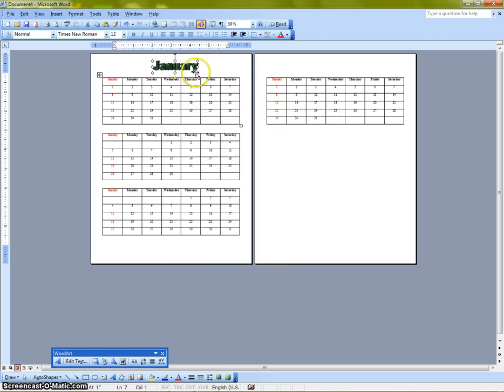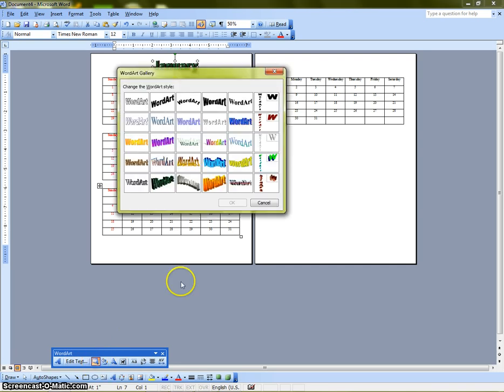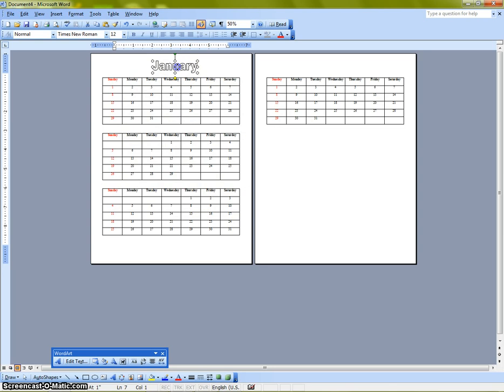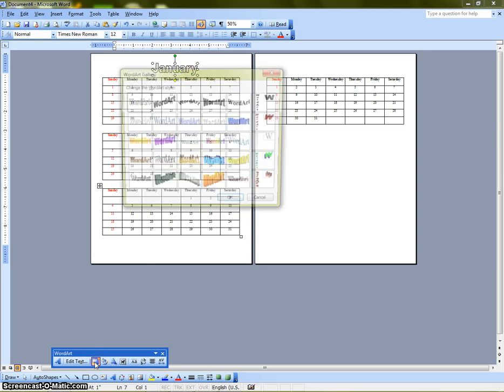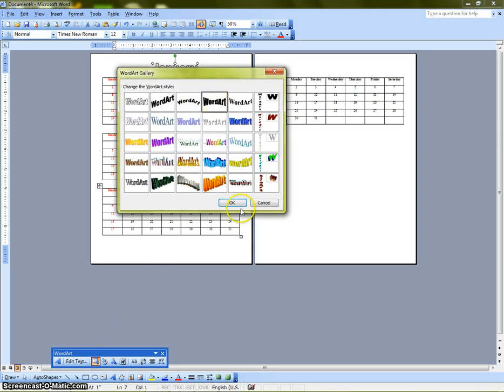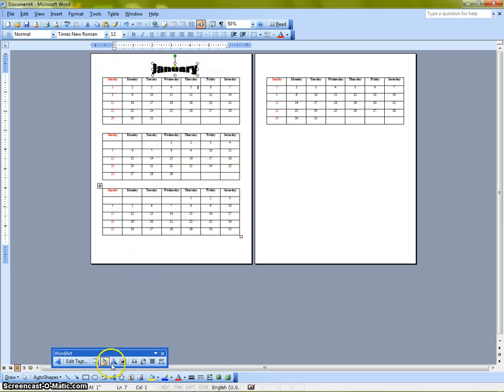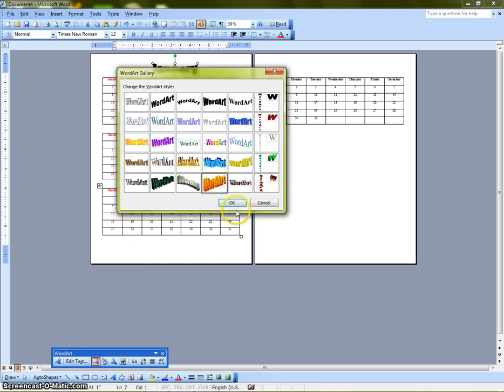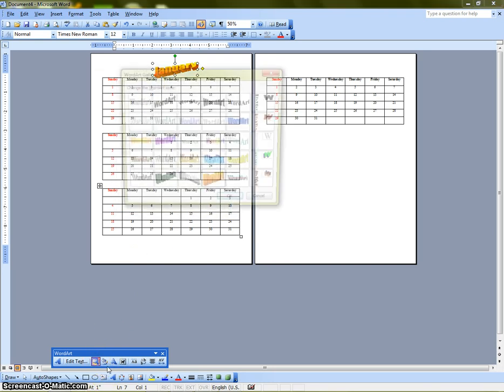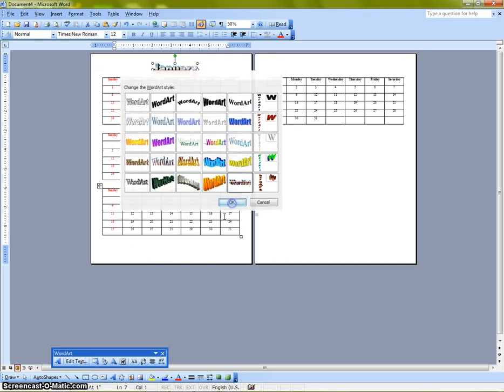As you can see, it depends on what you want. And if you don't like that particular way which is written, go back to the WordArt gallery and choose any other particular pattern. You can always change it to any other pattern you want it to be. So it depends on the particular WordArt that you're using that will determine the way your word will be written.